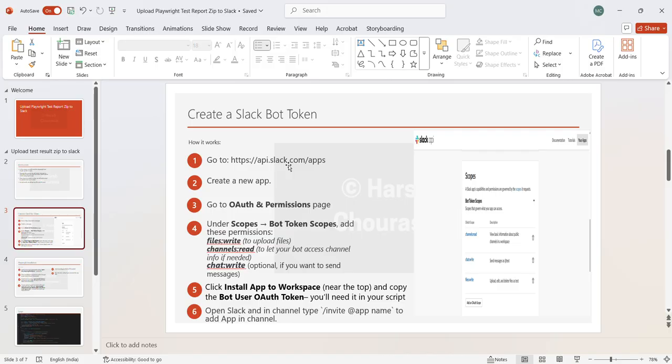Once the app is created, we will go to the OAuth and permission page setting. Under this, within the scope, we will select bot token scope. We have to set the given permissions which are shown in this slide. We have to give file write permission to upload the files. The next will be channel read format. We have to give it to access the channel.